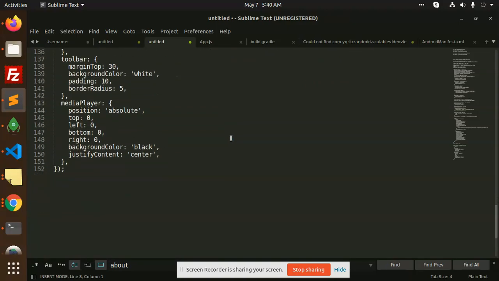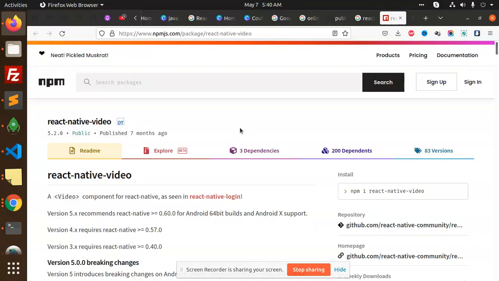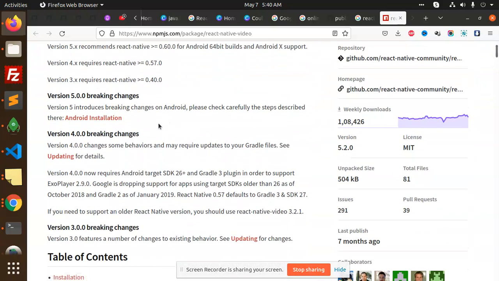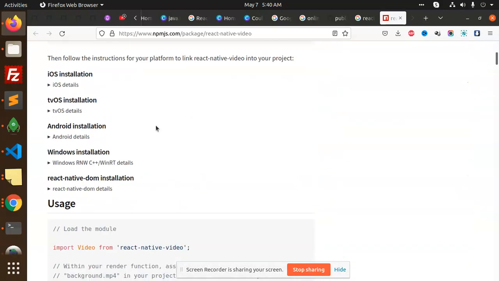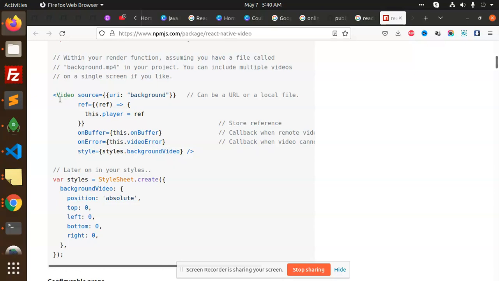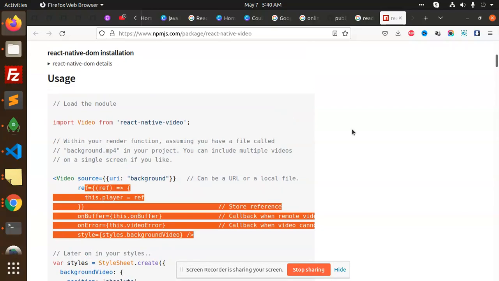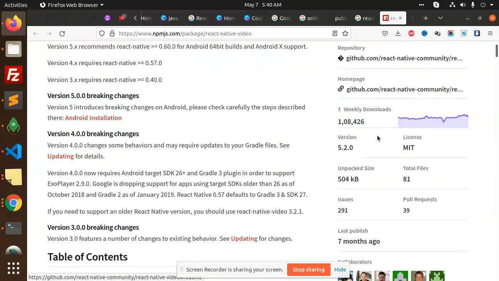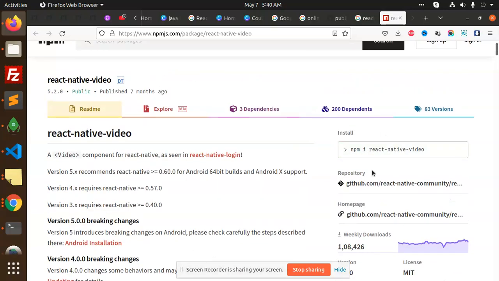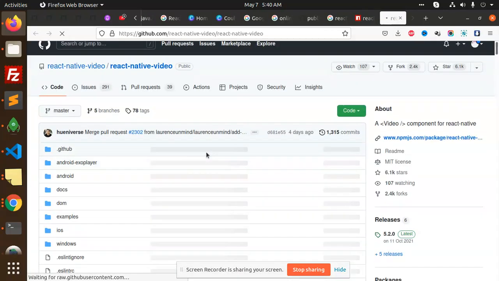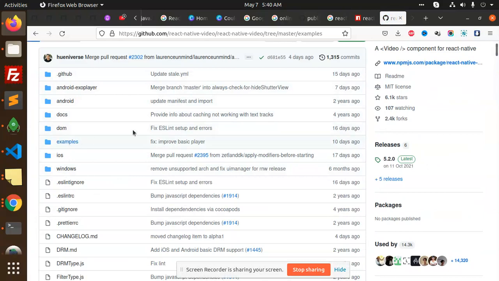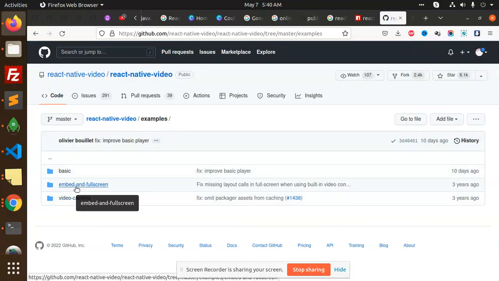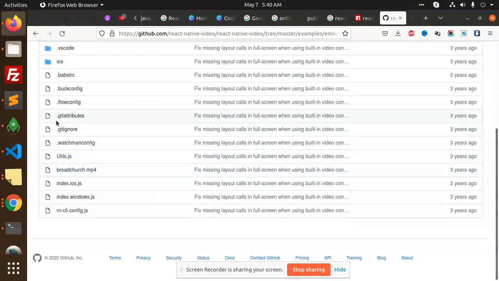This is the full-fledged code that I am showing you, and this is the React Native video plugin that we have to use. So what are the features? For the video, you need to pass this.player reference, onBuffer, and styles.backgroundVideo. If you want examples, you can see they have weekly downloads, and you can go to the examples and check out the embed full screen. You can go and check this one.